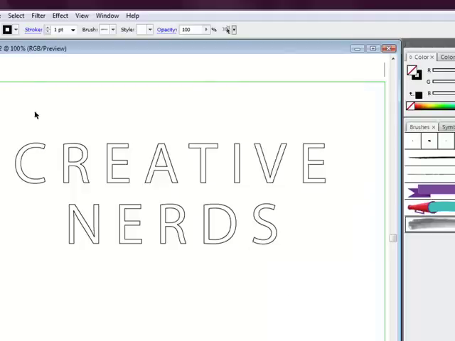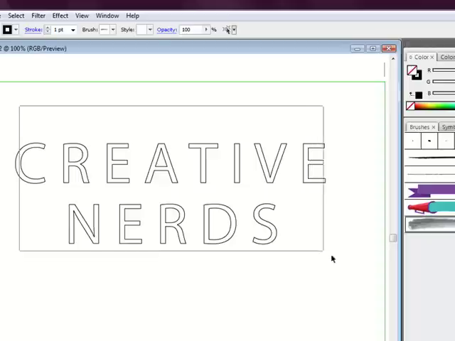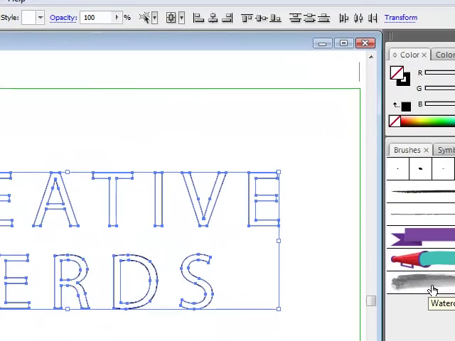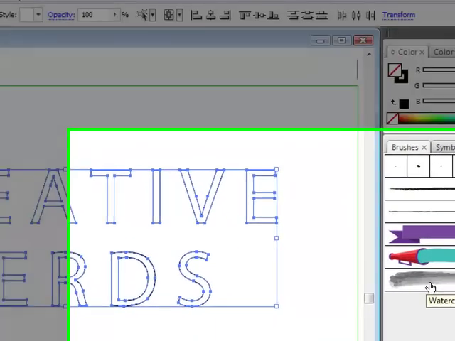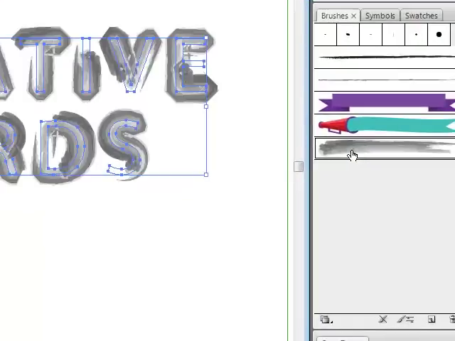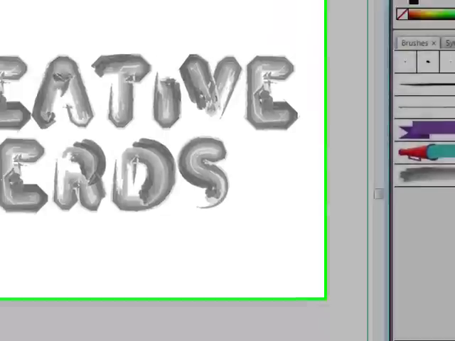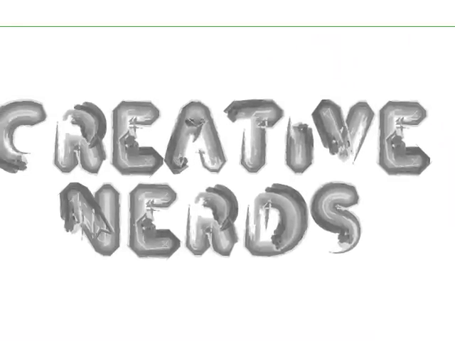Then press the X to get that little box. We're going to select all the text. And then we're going to click on watercolour stroke 4. And there we go, it's that simple. We've created the watercolour text effects using Illustrator.